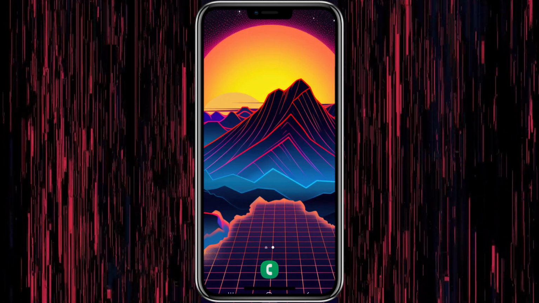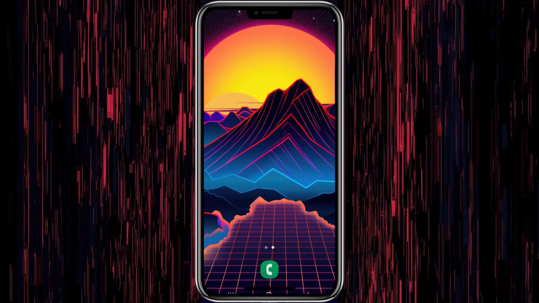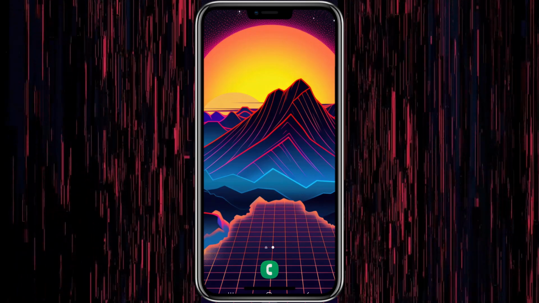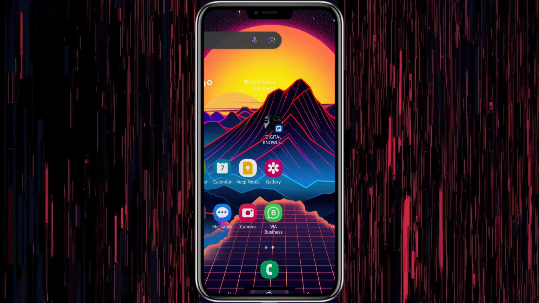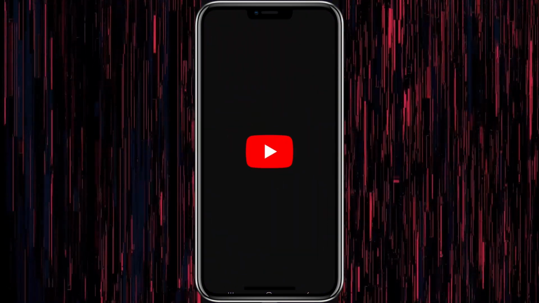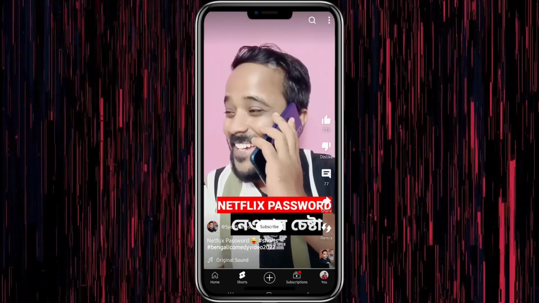In this video I'm going to show you how you can turn off autoplay videos on the YouTube app. So let's jump into the video. What you need to do first is go to the YouTube app. After going to the YouTube app, there are two ways.